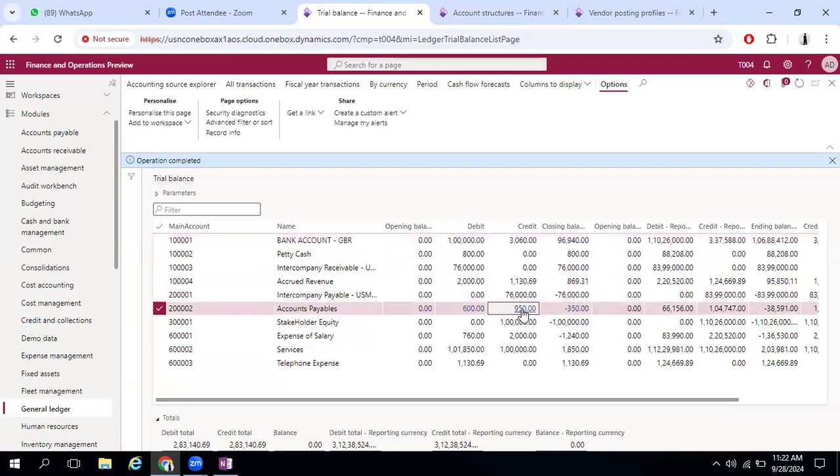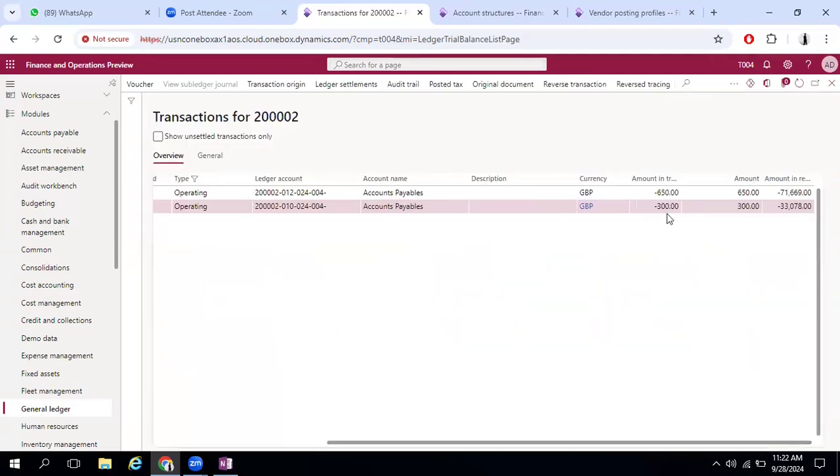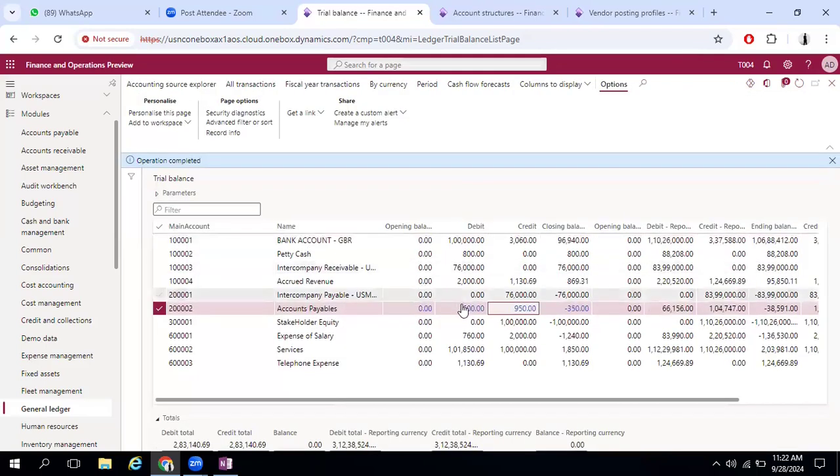If you want to see how this credit is 950, you can go over here. There are two credits that happened over here. Okay, so total credit is 650, then 300 credit, and total debit is 600. So 600 minus 950 will give you the 350 balance.